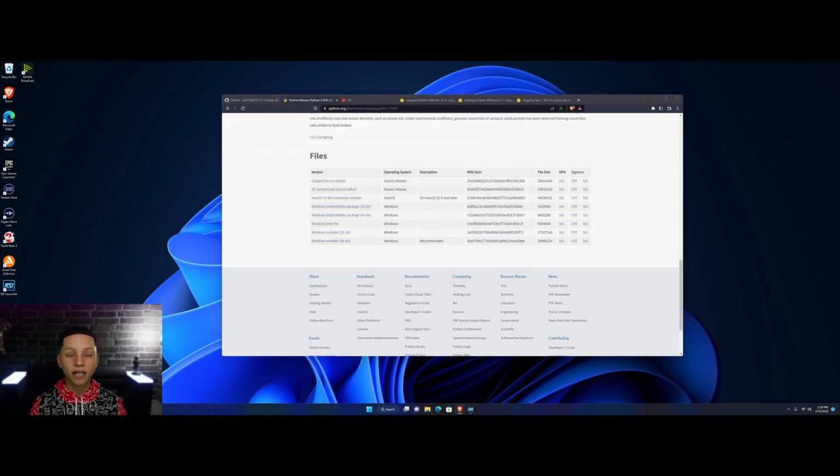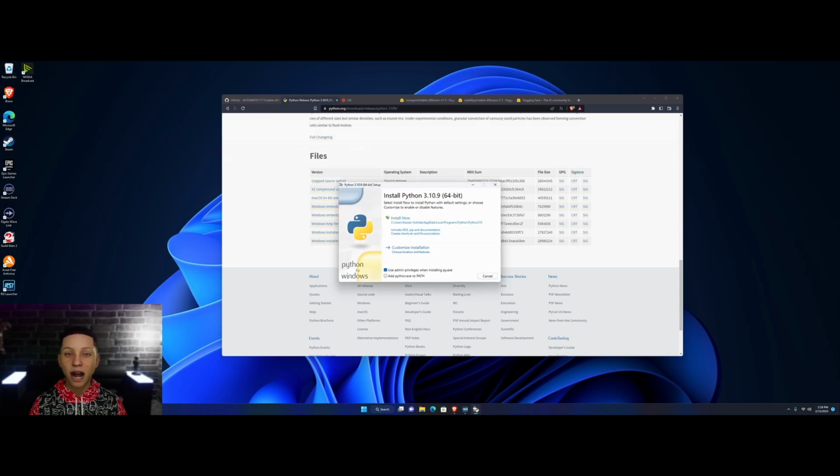All right, now that that's downloaded, we're going to click on this, add python.exe to path, and we're going to want that, so that way Automatic1111 knows where to find that installation of Python. All right, so let's just click install now. Yes to that. And we're going to click the disable path length limit, so that way we don't run into any issues there.